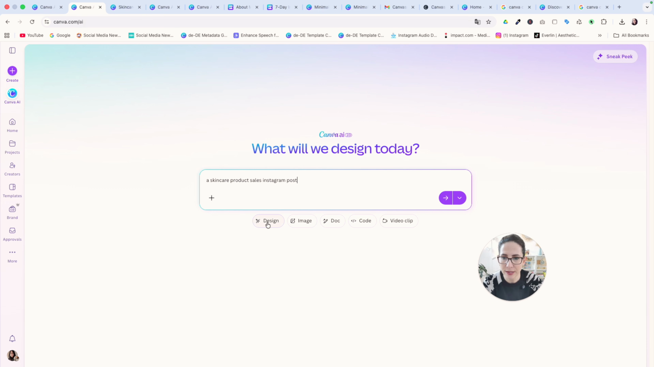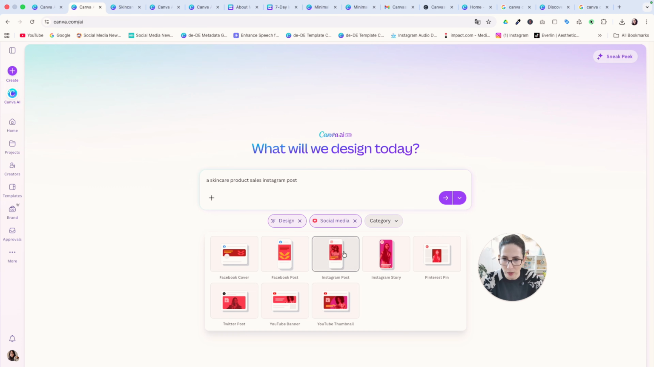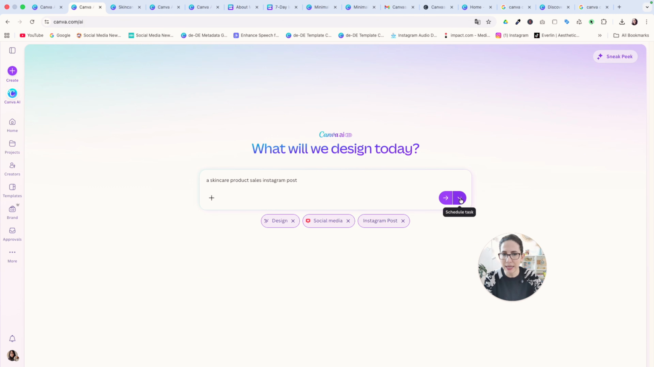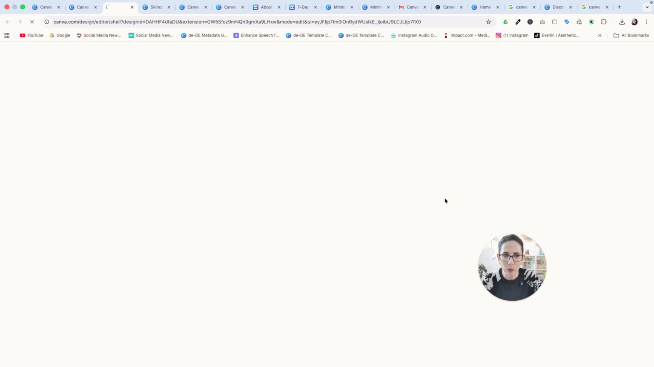And here we can see I want this to be a design. You can select you want this to be social media and the category. Let's do Instagram post. And here you see you can even schedule this task. So if you want AI to work for you while you're sleeping, you can do that. So when you open your laptop again, there is the design for you. But let's see what it does now while I submit it.